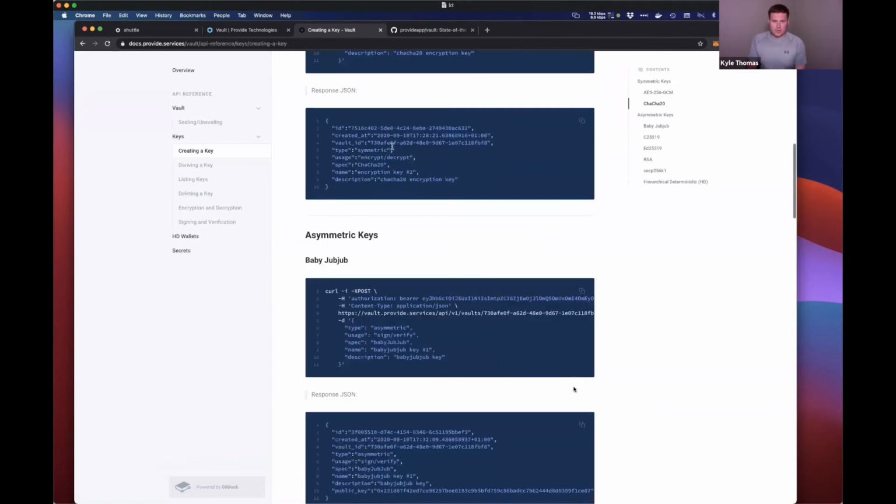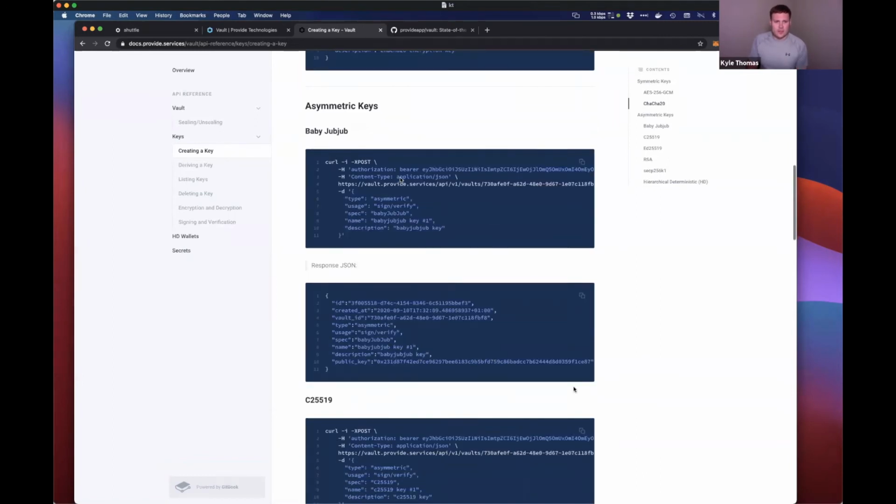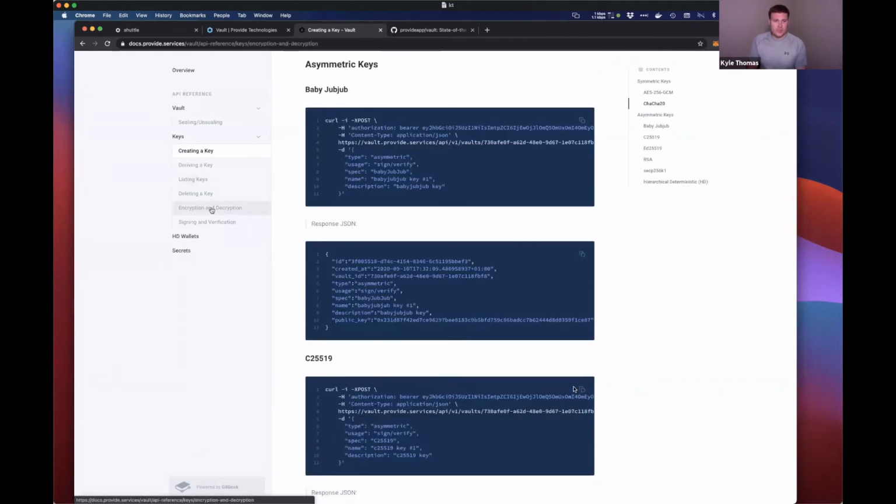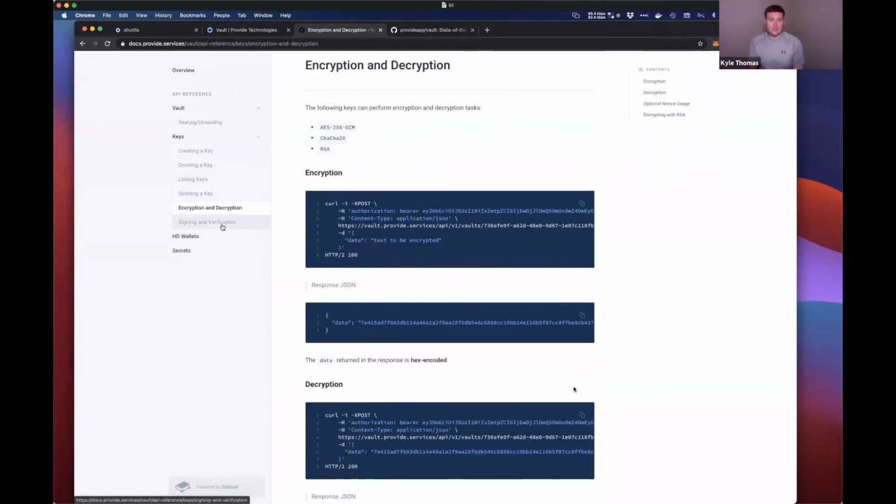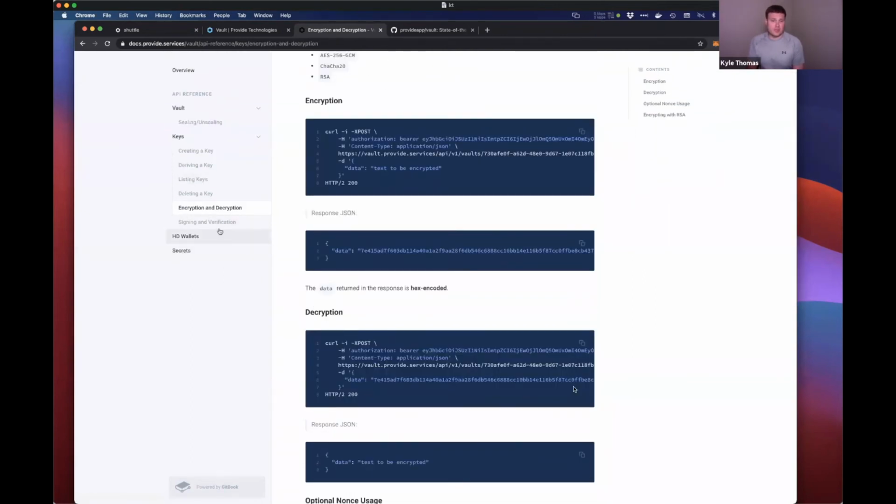Key material, you can check out the API there. It's pretty straightforward in terms of how to create keys, and then you can use those for encryption and decryption operations, and then sign verify operations as well.